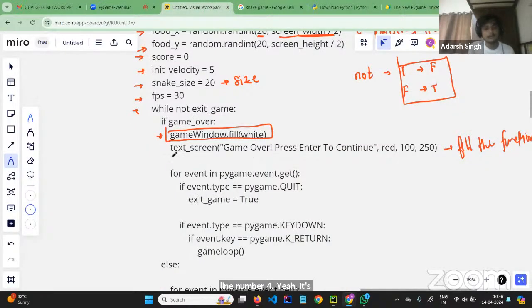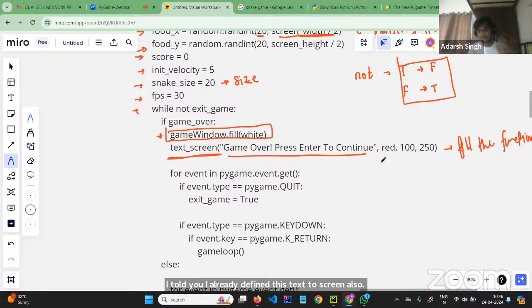And then I told you I already defined this text screen also. So what I want to write: game over, press enter to continue. Here you can write whatever you want, and then you have to define some color and then some positions.